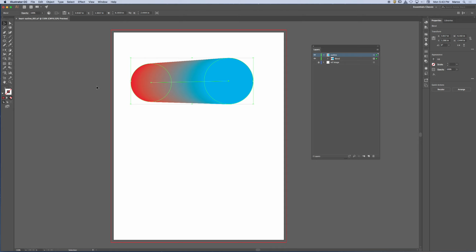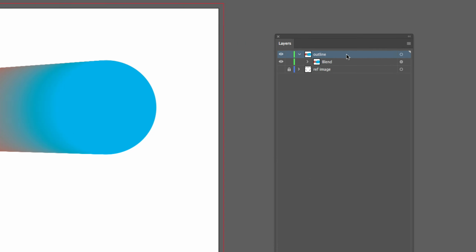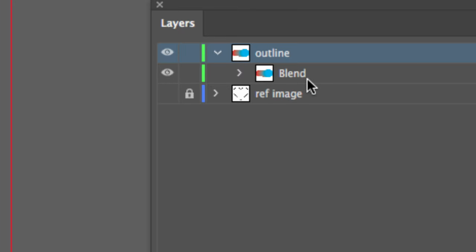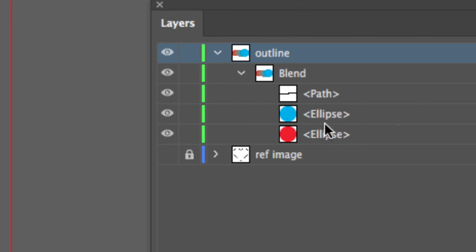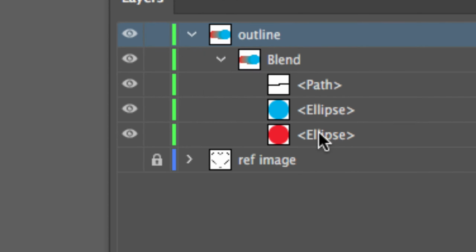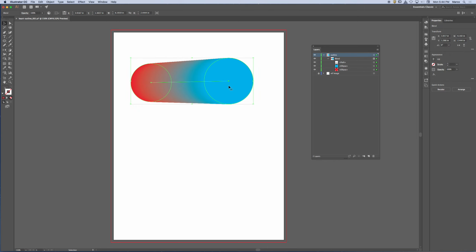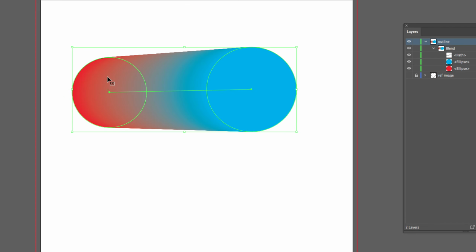What did I get? You'll notice that it released in my layers what's called the blend object or a blend group. And if I open up the blend, you'll notice that it shows my original red circle and my blue circle. And it created another object called the path. So I have my original circles and this path, and it converted it into this blend-like object. And when I click on top of it, it shows it. Here's my first circle, here's my second circle, here's the path.